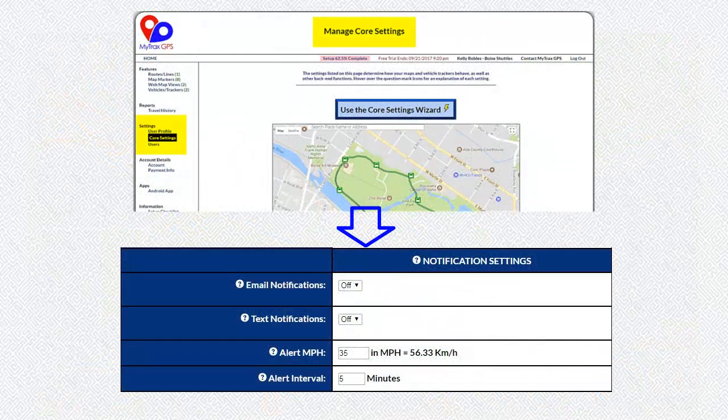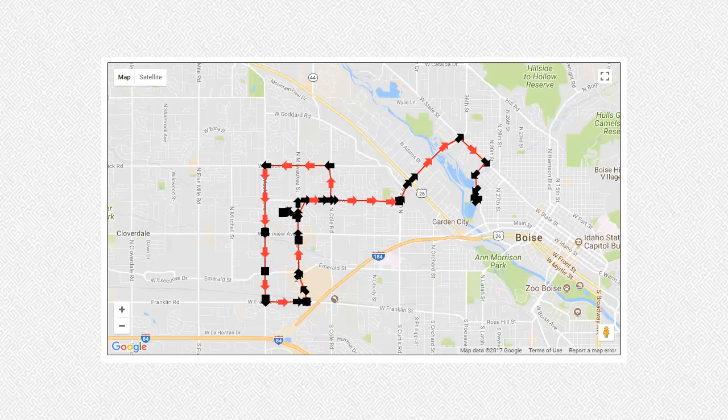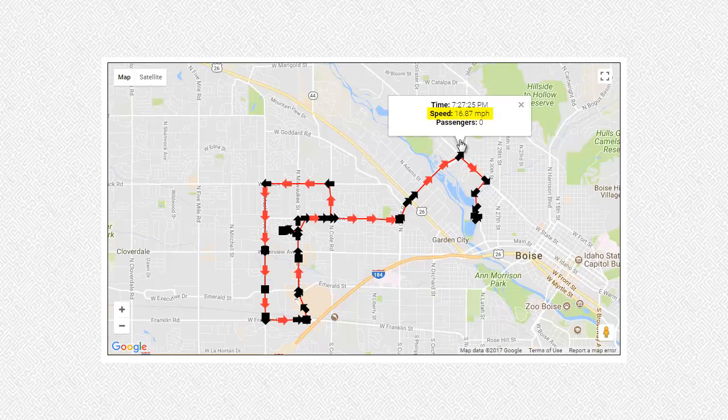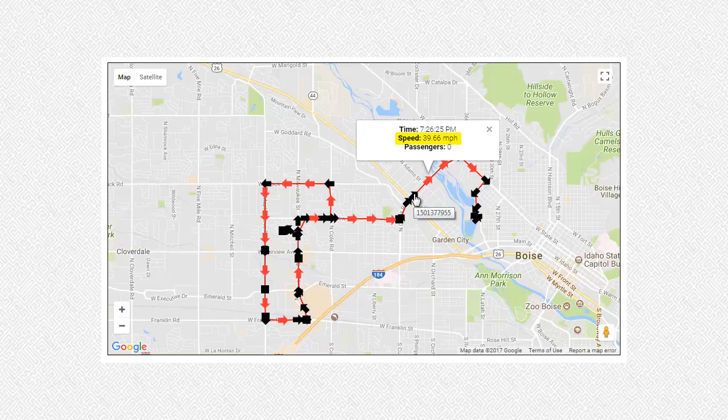Based on the speed threshold you set in your core settings, you'll also see an indication on your travel histories anytime a vehicle was exceeding your designated speed limit. When a vehicle is traveling above the speed you've chosen, that data point will display on the travel history in red. In this example, we had the notification speed limit set to 35 miles per hour, so any point where the vehicle was going faster than that is shown in red. This gives you a nice at-a-glance view of whether your drivers are respecting speed limits, even if you choose not to receive text or email notifications.